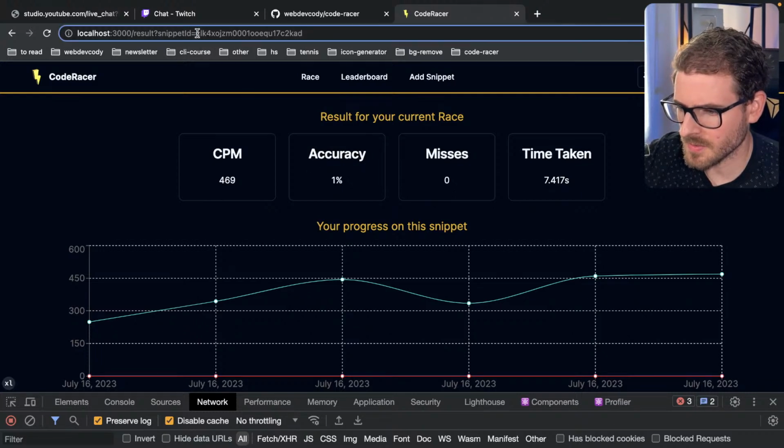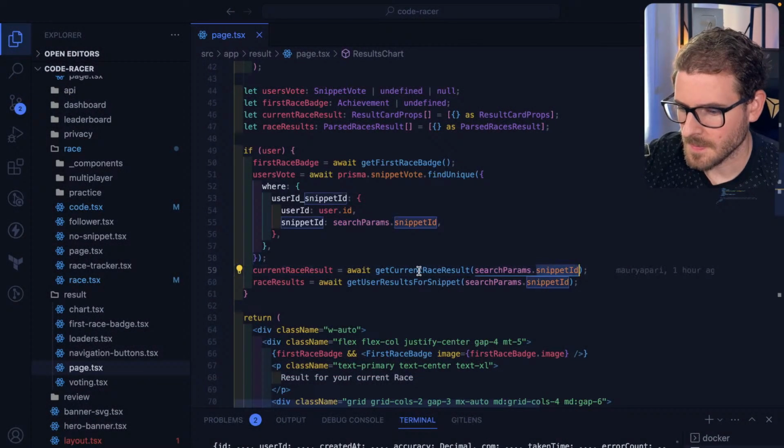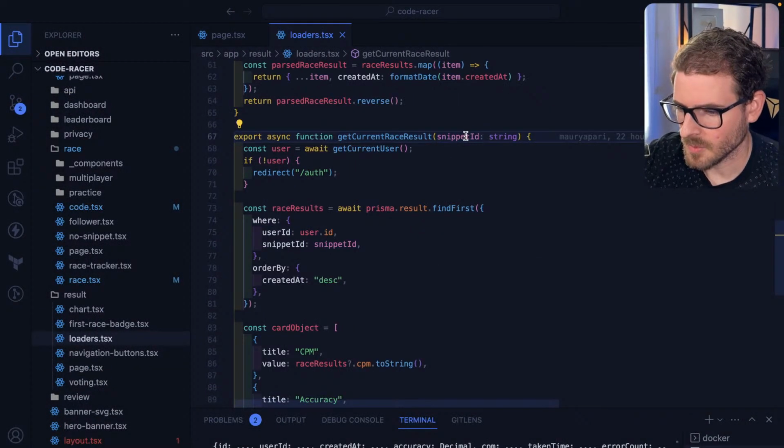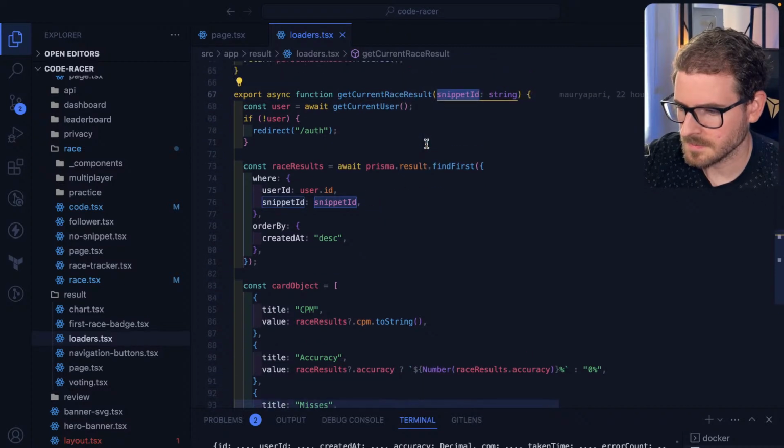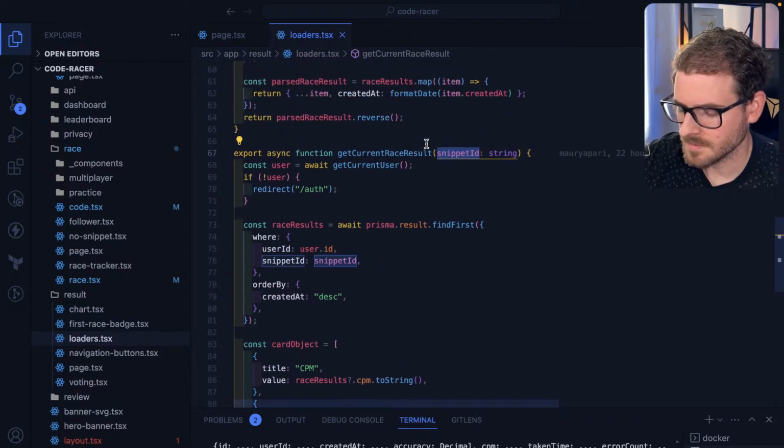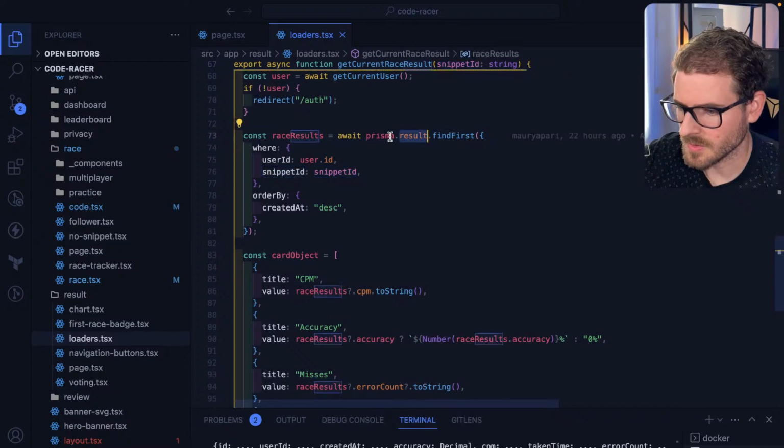Now I am kind of confused how the race results are getting fetched from a snippet ID. I think this is mislabeled. This should be called like a, what is this doing? Result. This should be called like a result ID, not a snippet ID.